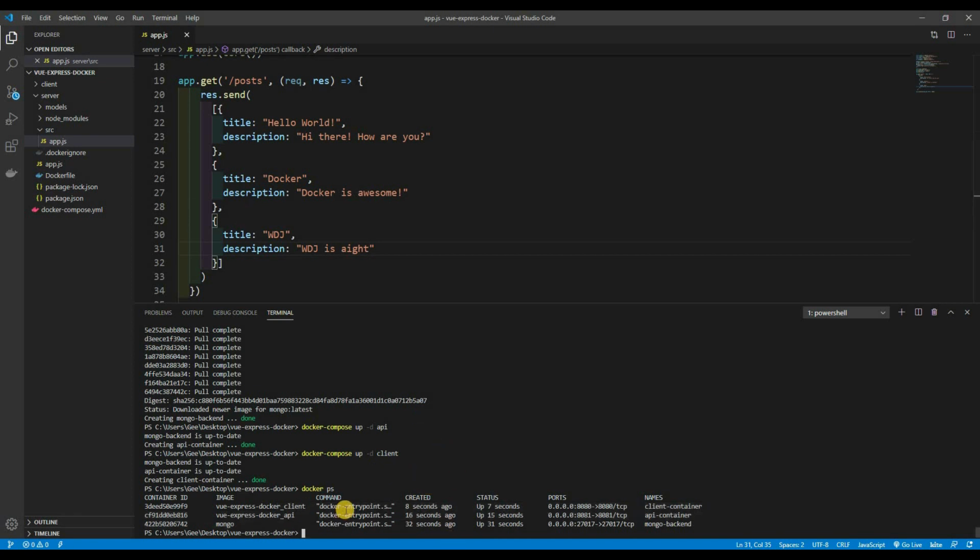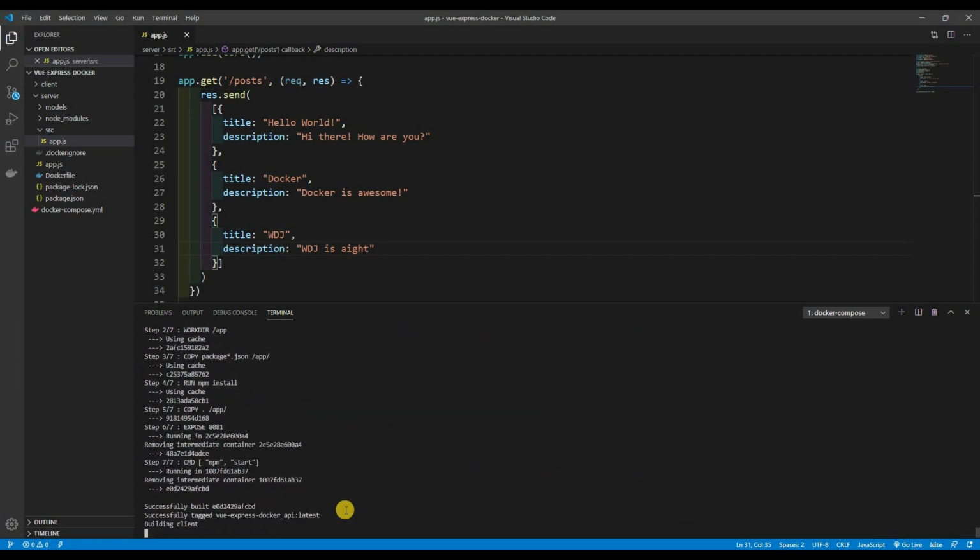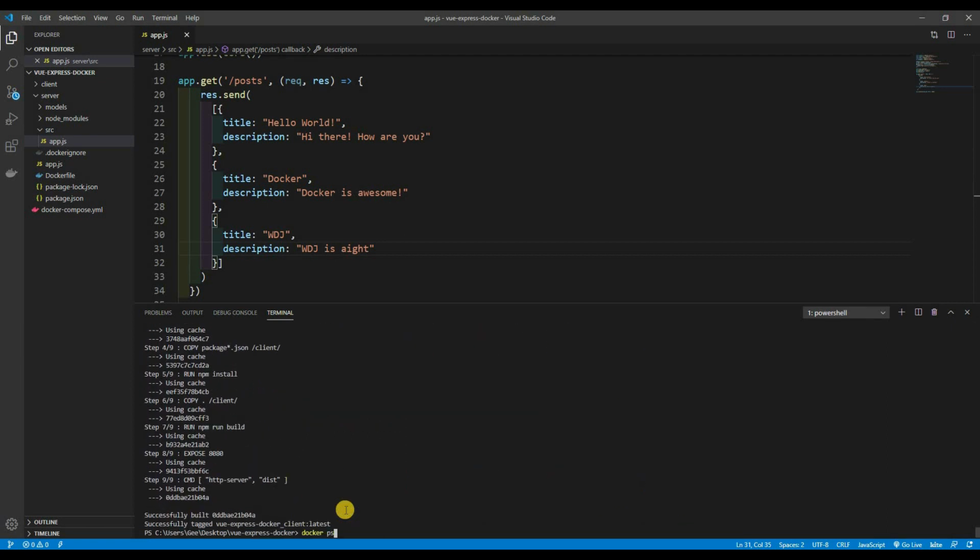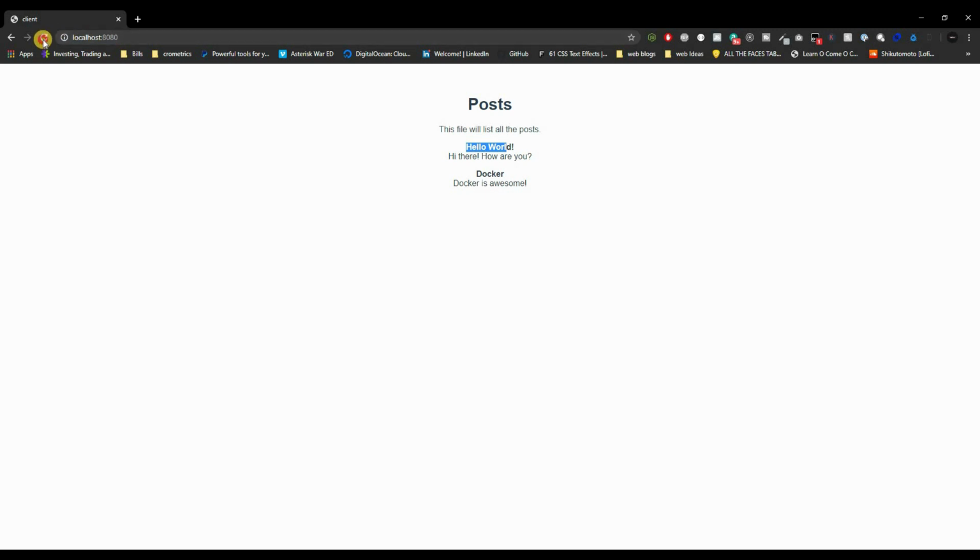Since we did change something here, let's build the image one more time. Docker compose build. It should be super fast. And then we need to run the API since that was the latest one. You'll see it right now. Watch, you see recreating API container, which is correct. Now if we go back and refresh this, look at that. WDJ is I. That's pretty cool. We're actually grabbing our posts, which is awesome.